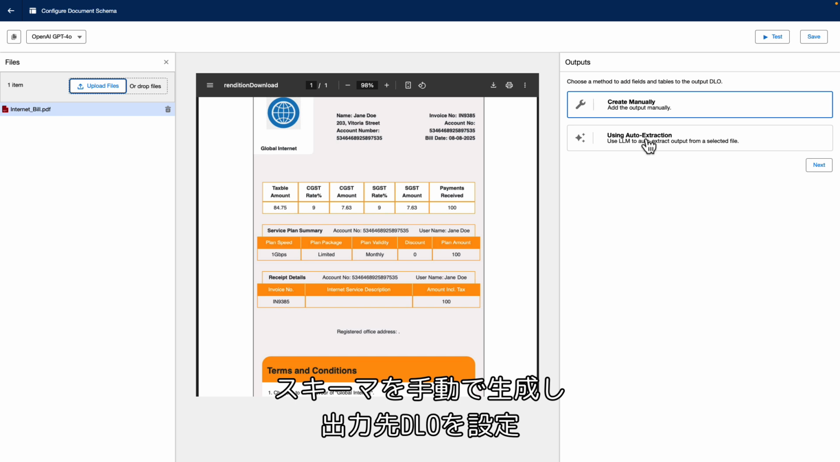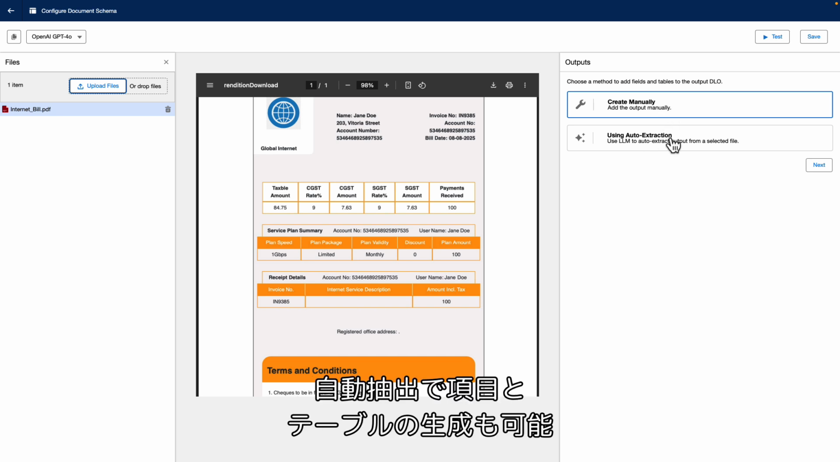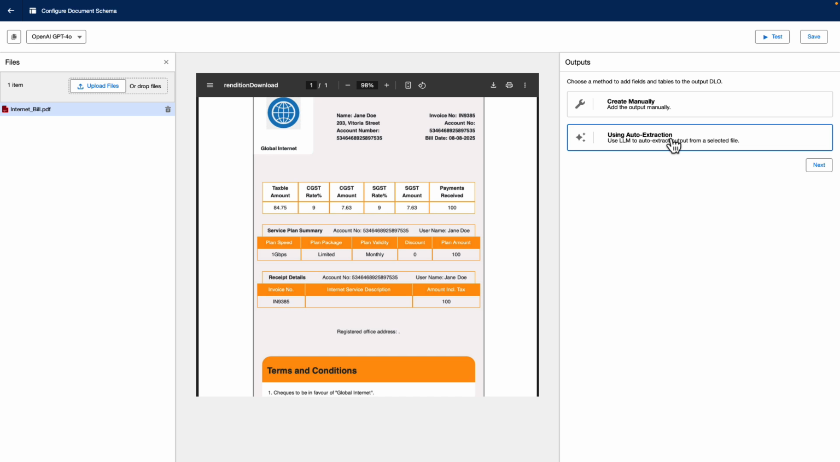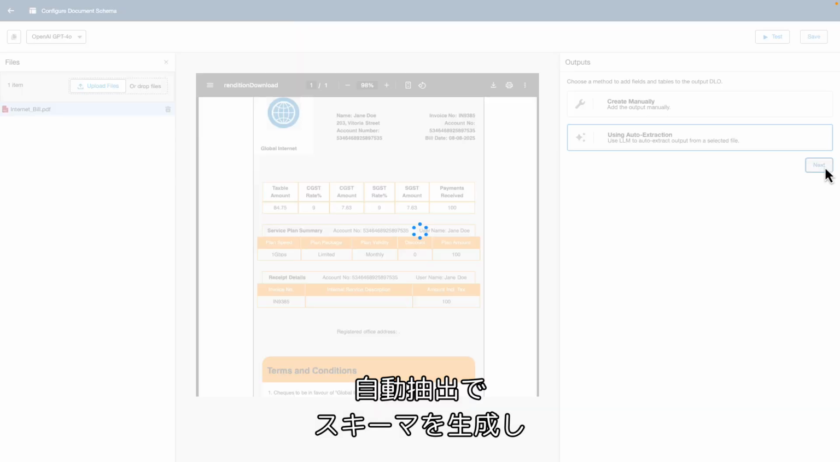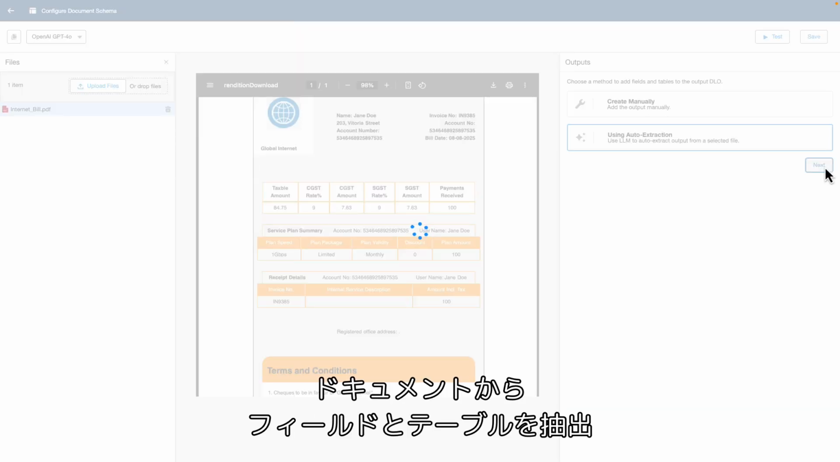Further, you can go ahead and generate the schema manually to the output DLO, or you can use the auto extraction method to generate fields and tables. Let's use the auto extraction method to generate the schema and extract all the fields and tables from this document.